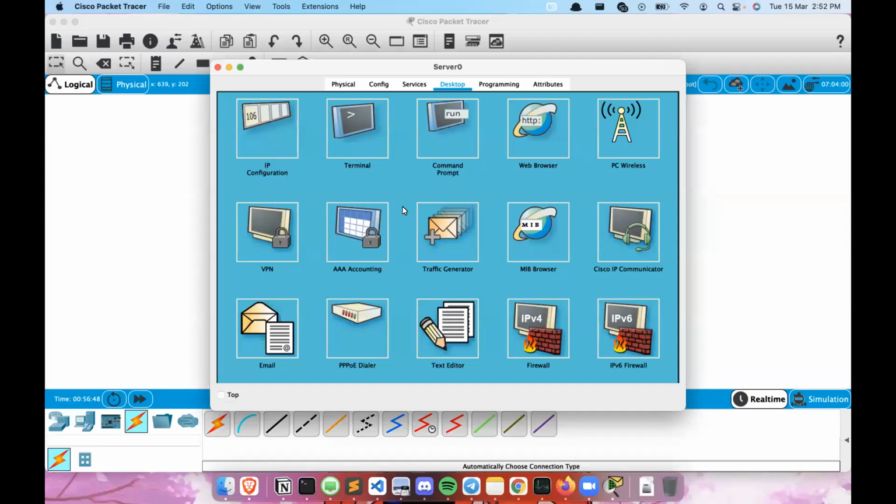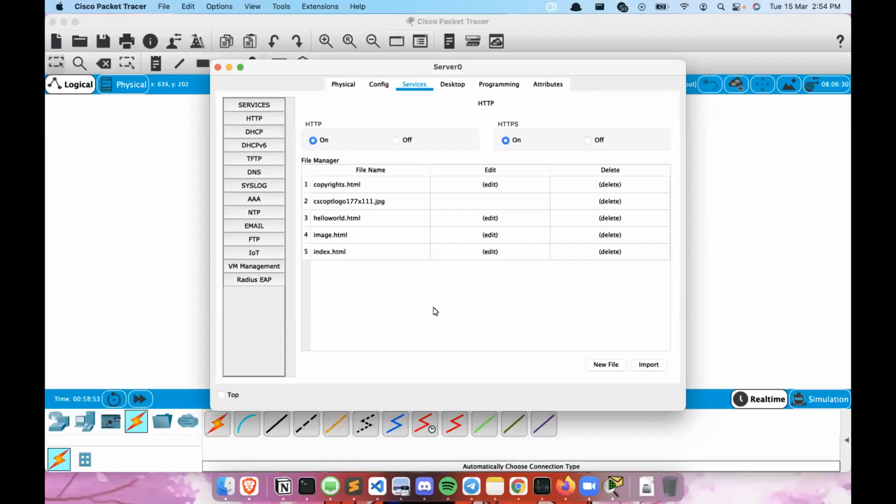Yes, sir. Okay. Ayush, can you please go to the services? Yes, sir. Done. Yeah, services. Or you can go to config also. I'm sorry, guys, got disconnected again. So, can you select the DHCP?